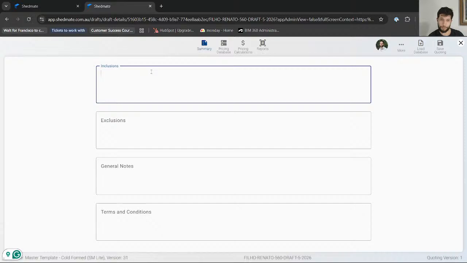So Shedmate not just gives you the full total amount of the project, but it also generates quoting documentation automatically and contract templates and contract documentation completed. Okay, yeah, ready to send to the client.